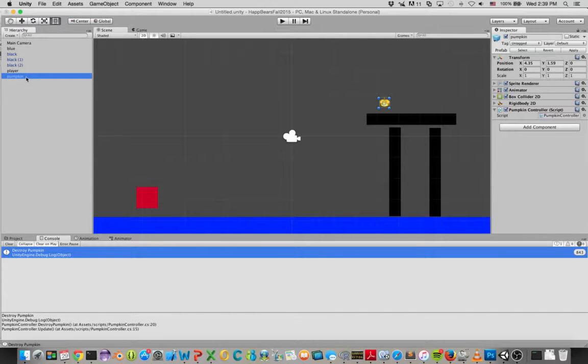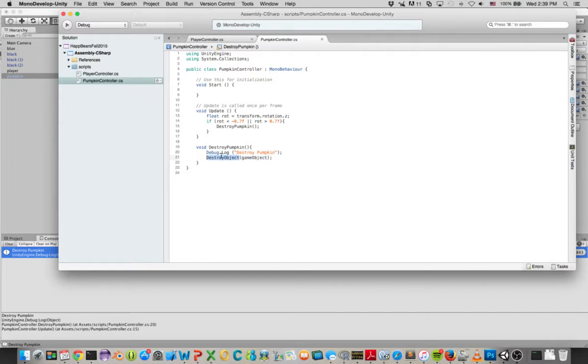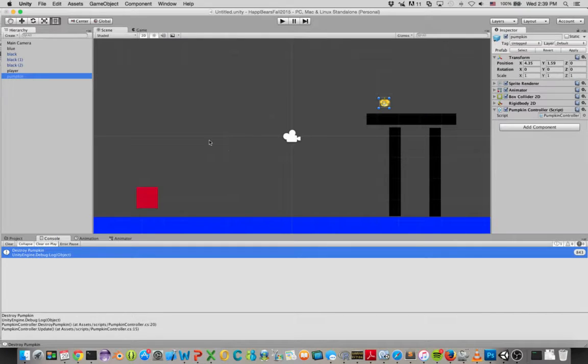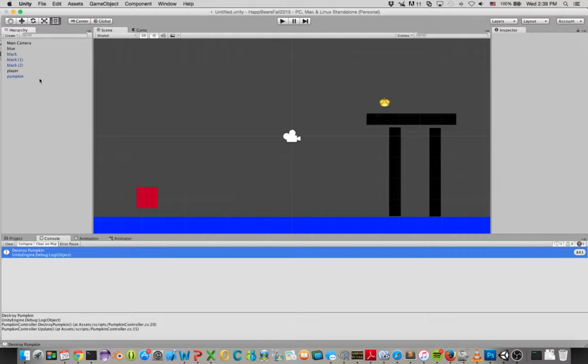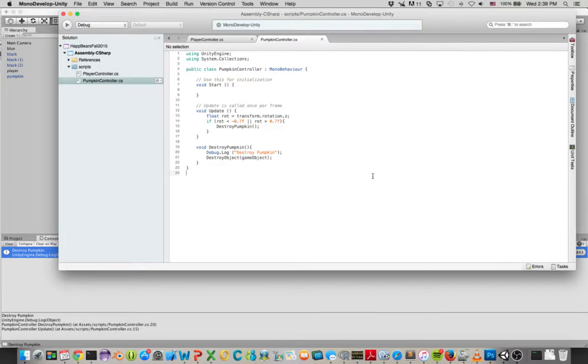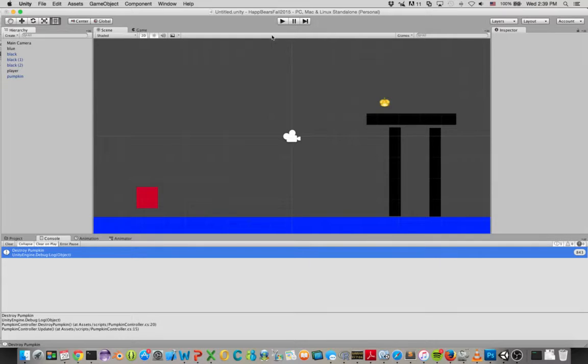And so when we want to delete out of the scene, we want to delete this entire thing. And so that's why we're saying destroy object, little game object. That means whatever this script happens to be attached to, which is this pumpkin, delete it. Just yank it out of the scene. And so let's see what happens if we run with that.